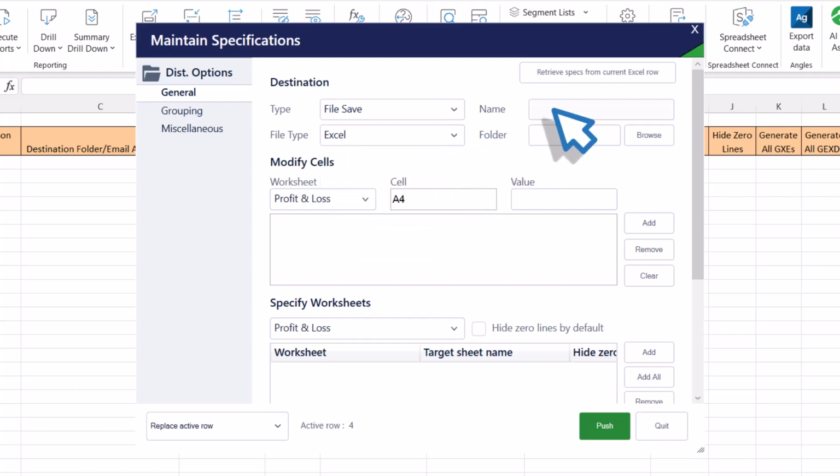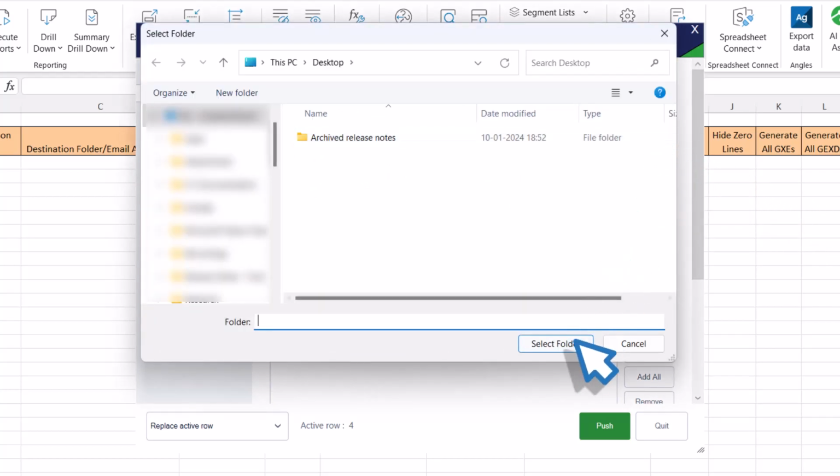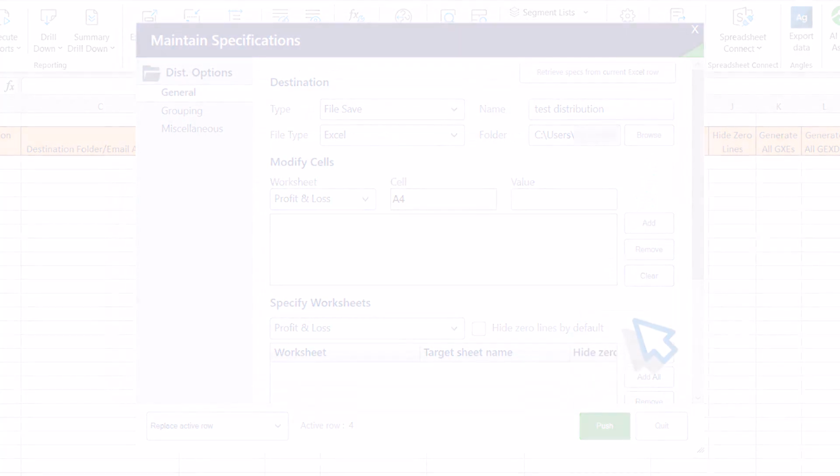In this example, let us name the file as Test Distribution. This name will be assigned to the file, whether saved to a new location, sent in an email, or printed. Next, select a location to save the distribution. In this demo, we are going to save it on the desktop.